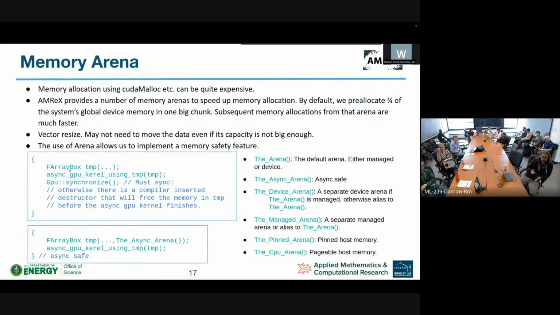The reason for that is that GPU kernels are asynchronous with respect to the host. For example, in this example, we have an FArrayBox, like a Fortran array, and then we launch a GPU kernel to use that array. Without that synchronization line, the code has a bug, because the GPU kernel is actually still running on the GPU, and on the CPU side we are going to delete the memory. So it's going to be a bug. But what we do is put the array in an asynchronous-safe memory arena. Then not only is it safe, but it's also faster.